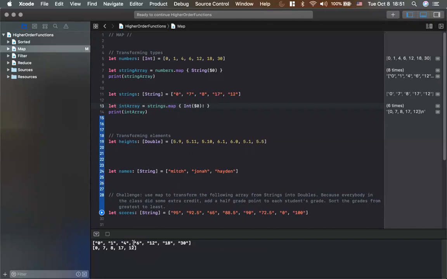So you guys used this in your networking calls when you wanted to turn JSON into your actual model, or when you wanted to turn your model representation into a model file. So map is going to be super powerful and useful when you want to change types, specifically of things that are hard and difficult to work with.